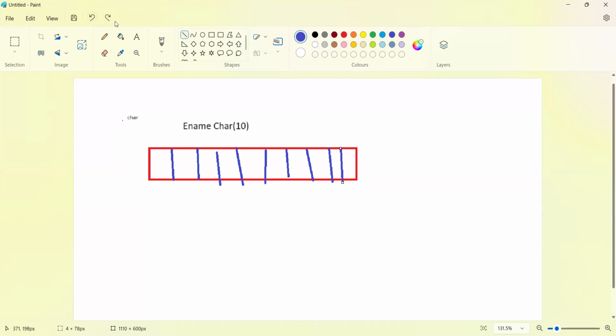Okay, 1, 2, 3, 4, 5, 6, 7, 8, 9, 10. If I define the size as 10, just imagine this is one box and I took the 10 divisions here. Now I want to enter the data in it. For this employee name, I'm entering John. So J will be written here, O here, H here, and N in this box.